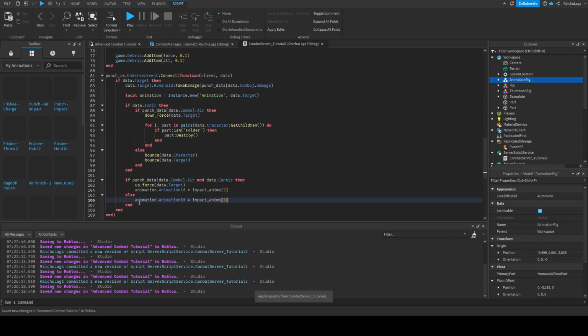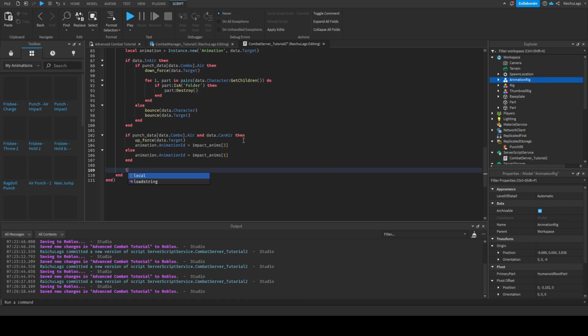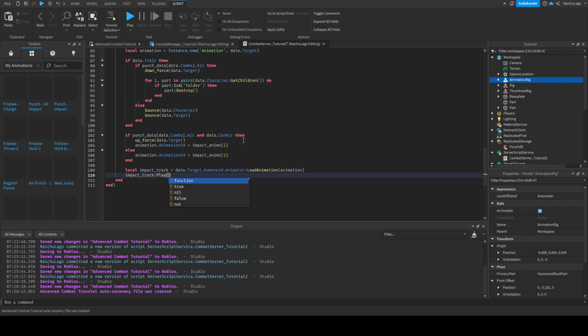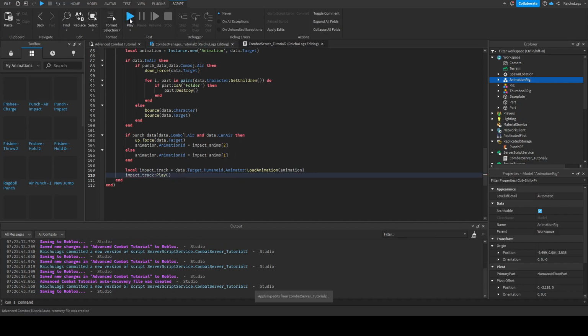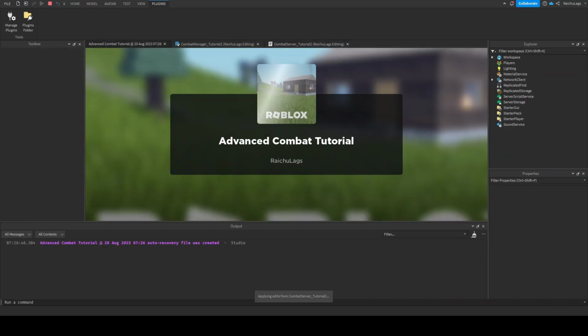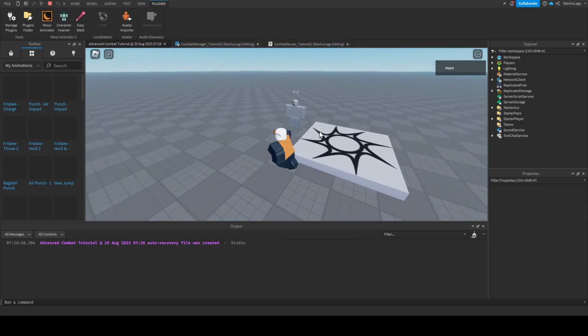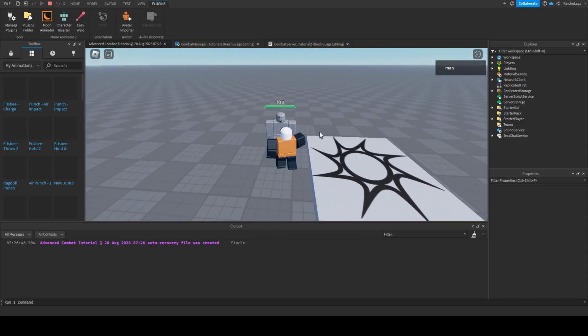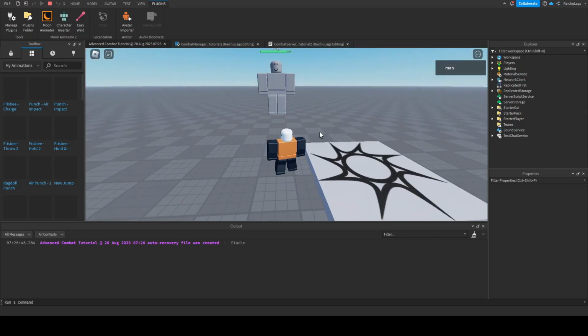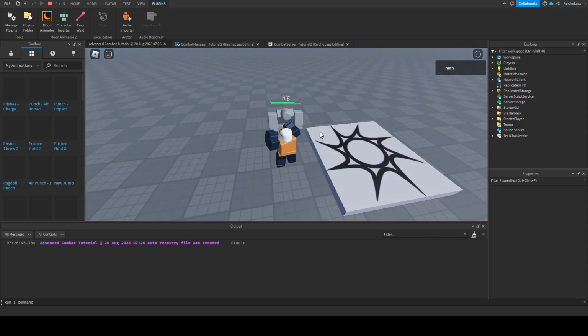So now we actually need to play this. Right under this conditional, we can say local impact track is equal to data.target. Then we want to get their humanoid and their animator. And we're going to load that animation into them. Now we can play it. And let's go ahead and test this to see if it works. Yep, so you can see every time we punch him, he gets knocked back a little bit. And he plays the air impact animation as well.